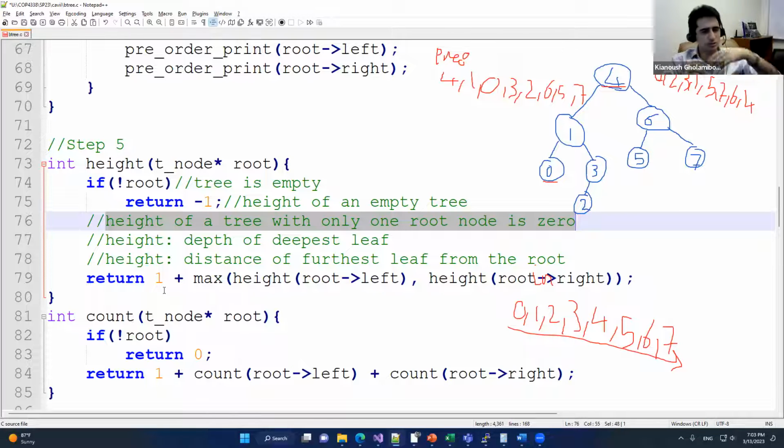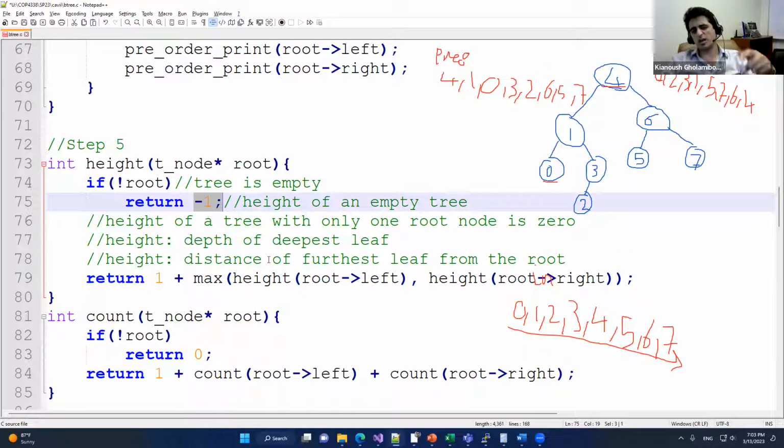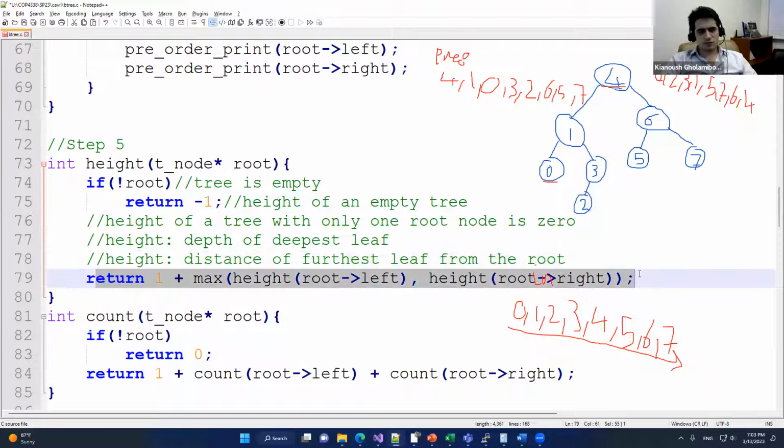What should be the height of an empty tree? If you solve the equation 1 plus x equals 0, you will get x to be -1. That's why I put -1 here. So I put -1 because the recursive formula demanded -1. Otherwise, you don't even define the height for an empty tree. All right. So if the tree is empty, we return -1. Otherwise, we use this recursive formula and everything would be working perfectly because of recursion.